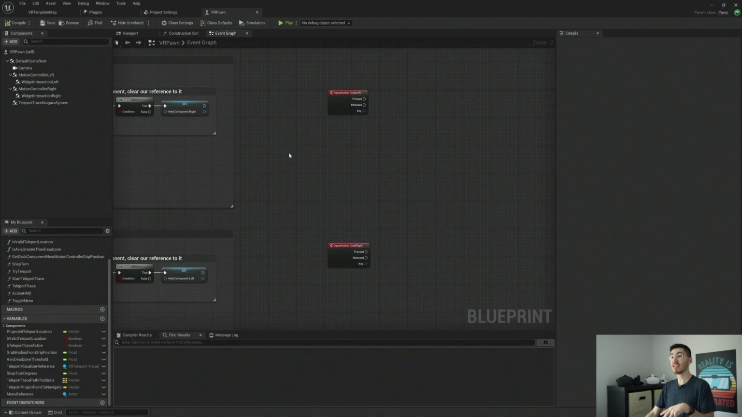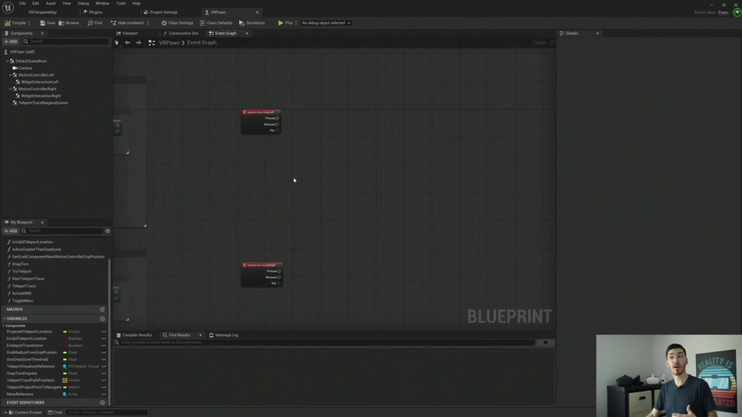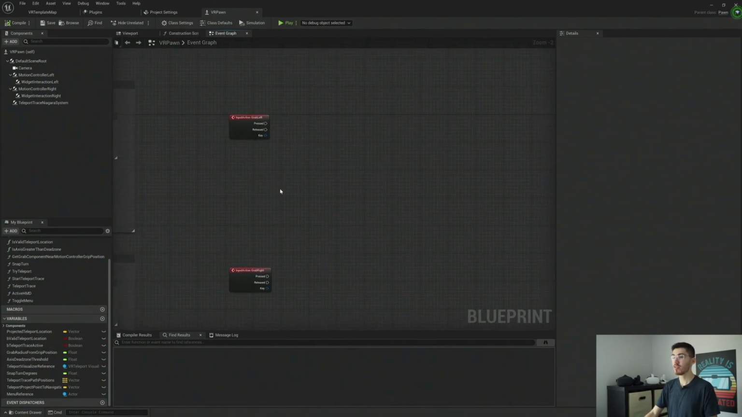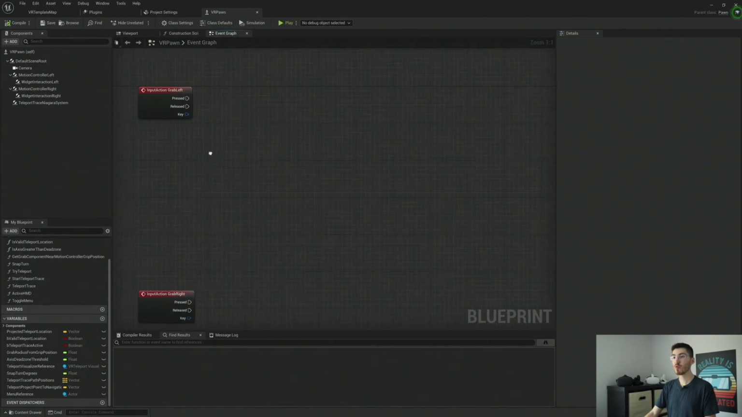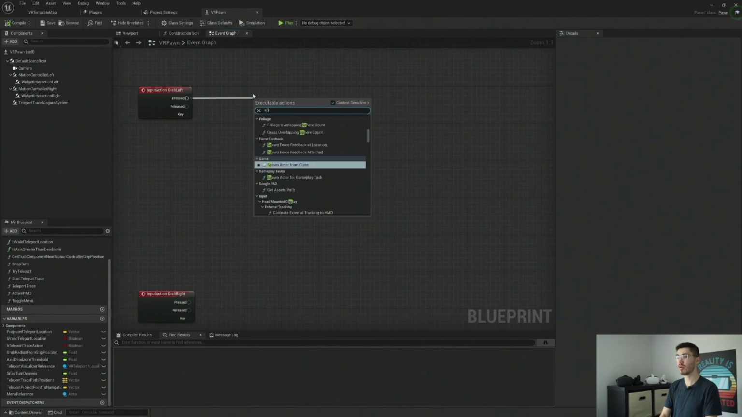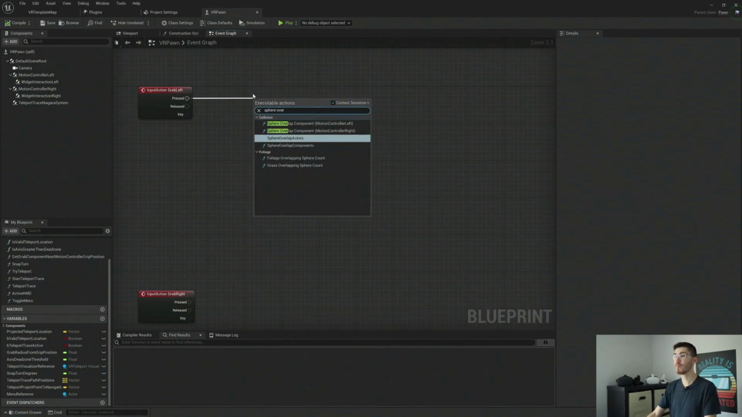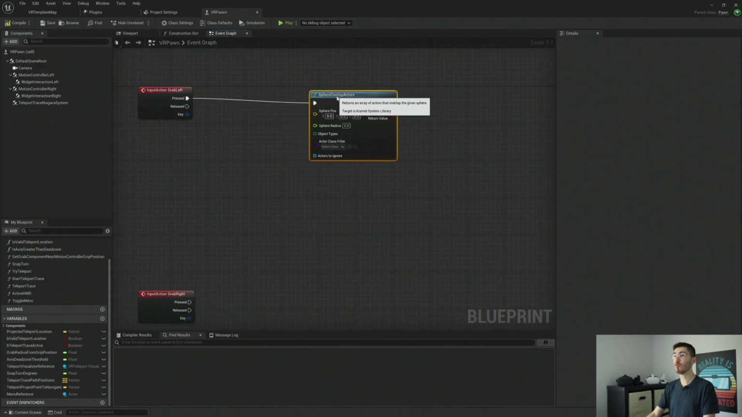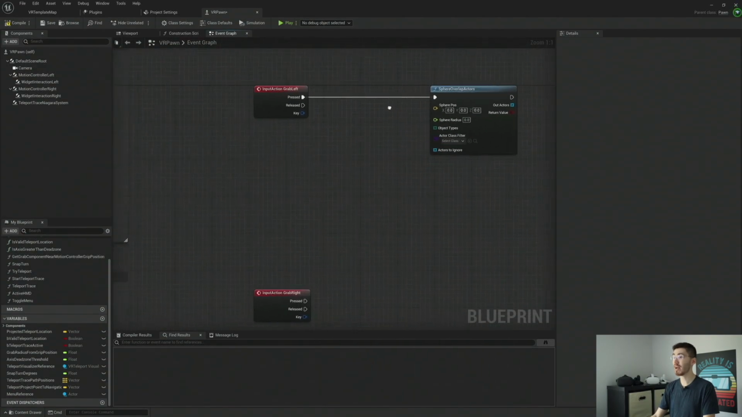Let's go ahead and get started with actually detecting our turret through the interaction interface that we had already created, and get this all set up here. So we're going to start over here. On the grab press, we're going to want to first use Sphere Overlap Actors. What this will do is check what kind of actors we have within a sphere radius around our point.